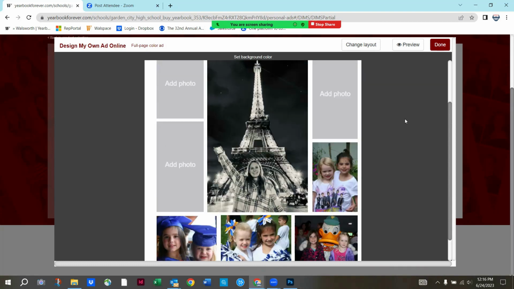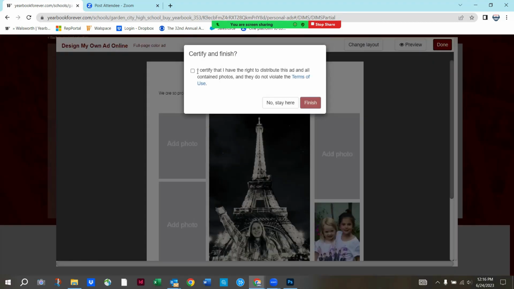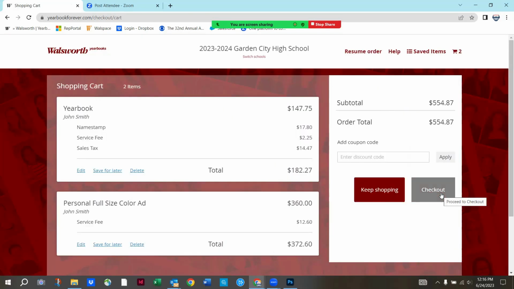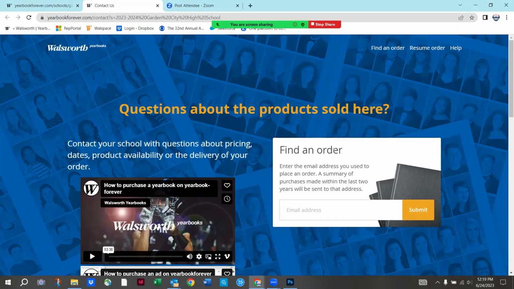So if I'm happy with everything, I can click done. If I want to continue working, I will. I'll click done. You check this box that you certify that these are your photos, and you click finish. And then it will bring us to our checkout screen where we can pay for the book and ad, and you are done. So under the help tab, we have find an order.